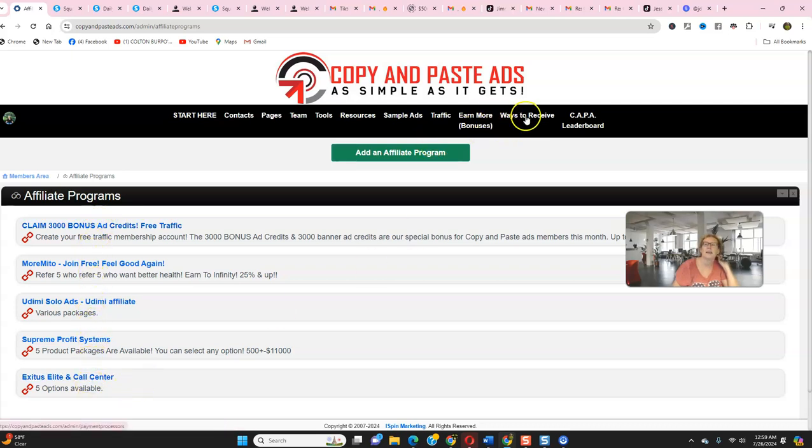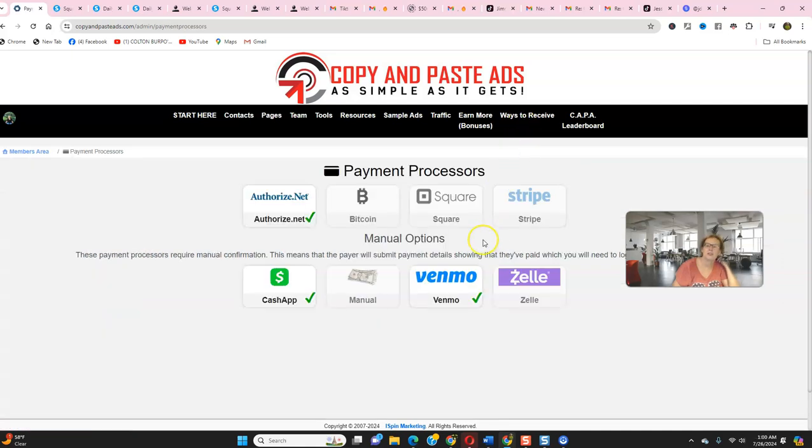And here's ways to receive your money. This is the payment processors that you can choose from. I have mine set up. Most people come through and do credit card. There's also Bitcoin. There is Square. There is Stripe. There is Cash App, Venmo, and Zelle. And if you need something to your liking, see, I made another sale 10 days ago. There you go. Manual, you just type in your instructions and designate how you wish to be paid. So lots of options, lots of flexibility.